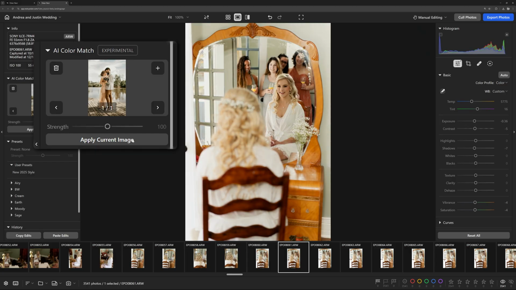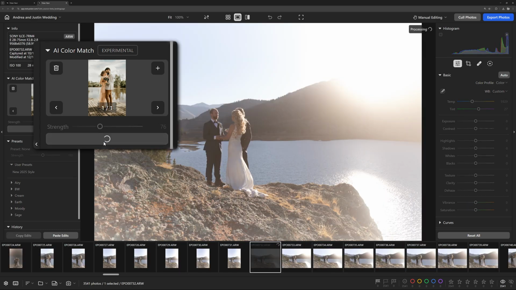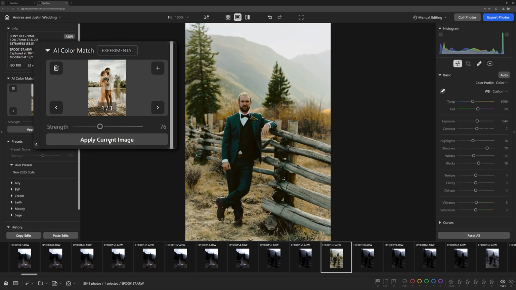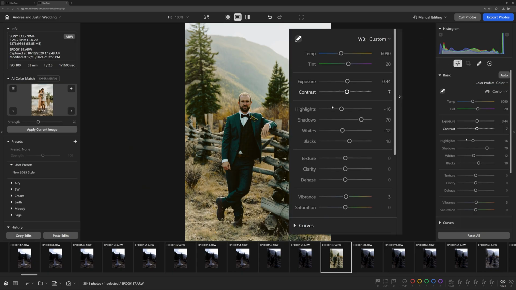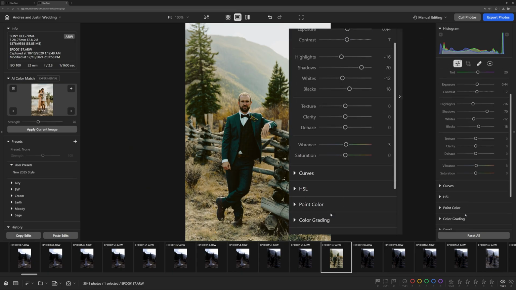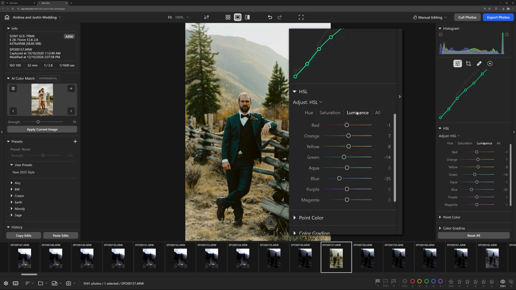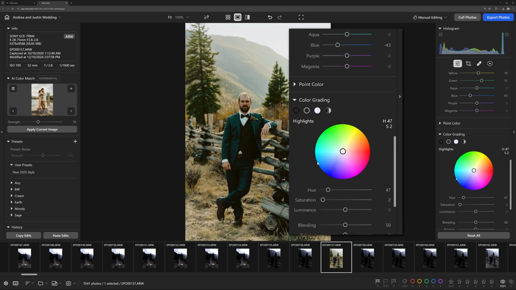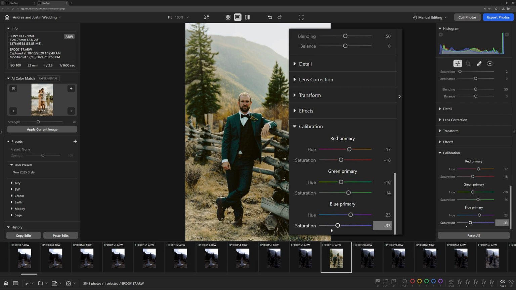Whether your photo is indoors, outdoors, overexposed, or underexposed, AI color match adjusts the settings to ensure the effect looks natural and cohesive. It also maps out all the adjustments like tones, contrast, curves, and color calibration, so you have full control to fine-tune and customize the final look.